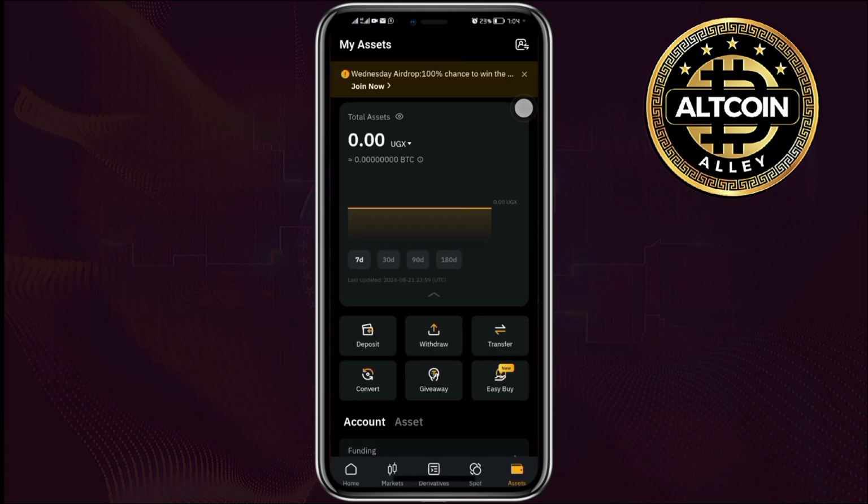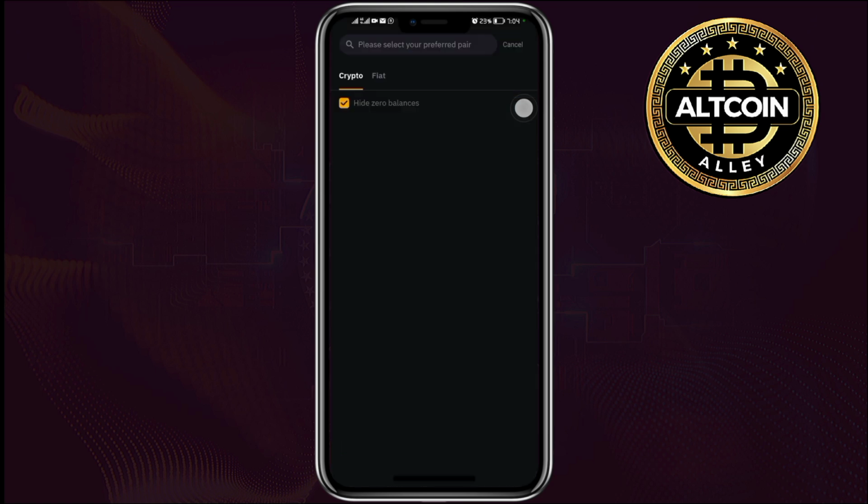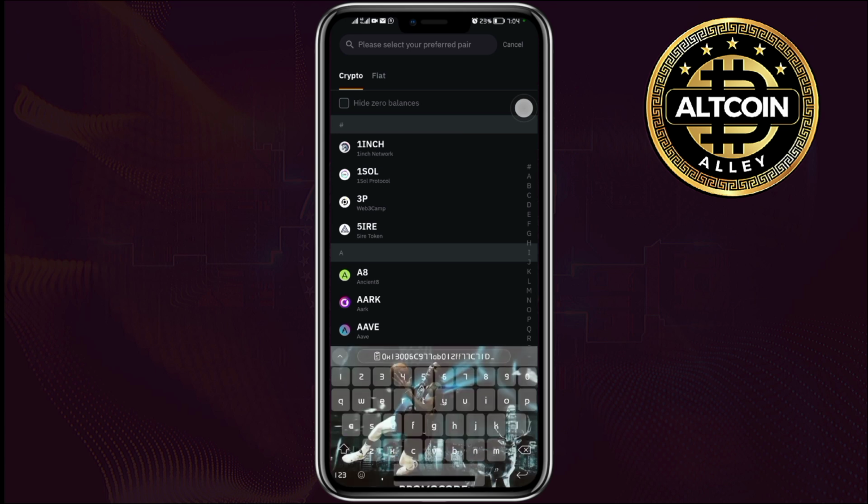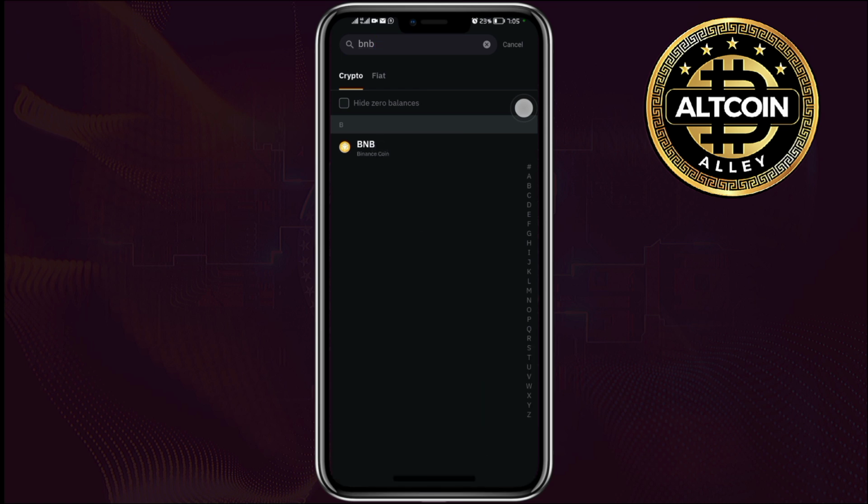Head back to your Bybit application. Now on your Bybit application, click on withdraw button there. So now after clicking on withdraw button, come and tap on the search bar over here and then search for BNB. So I'm assuming you have some BNB on your Bybit and you want to transfer it to Metamask. So click on BNB there.